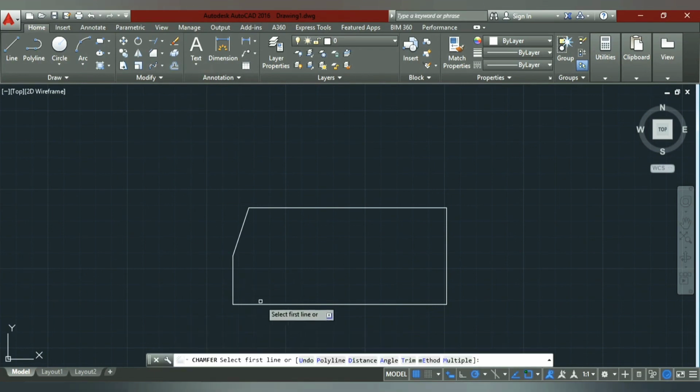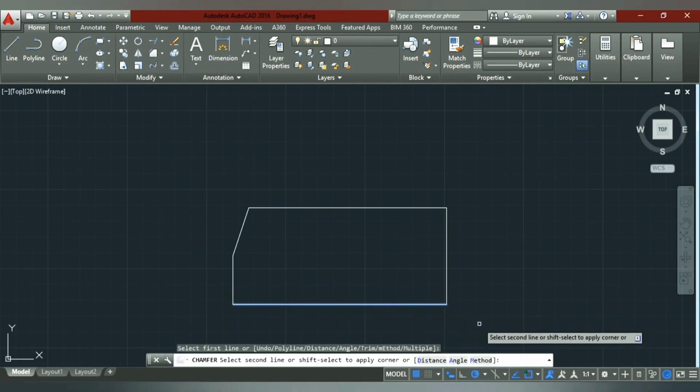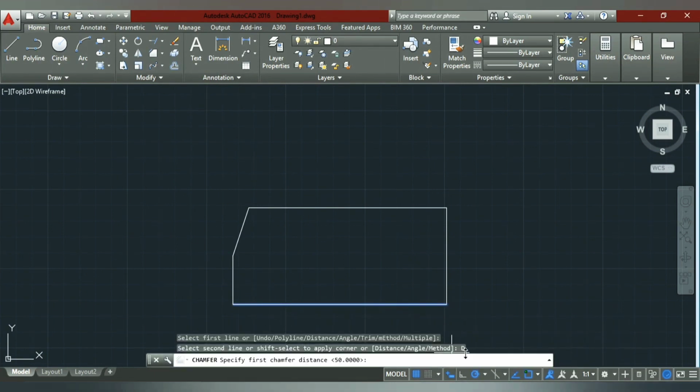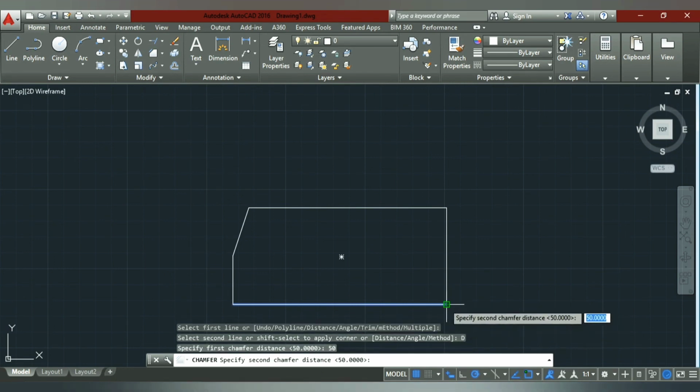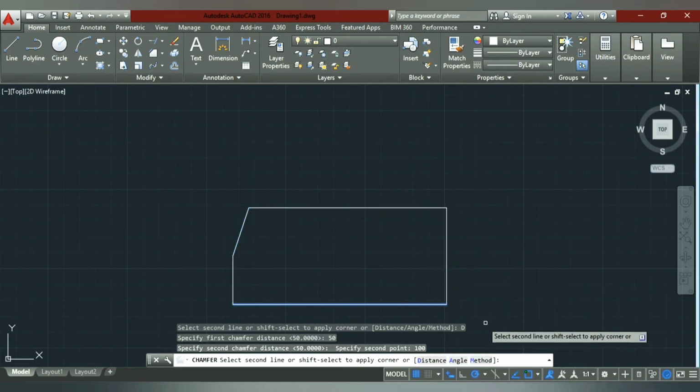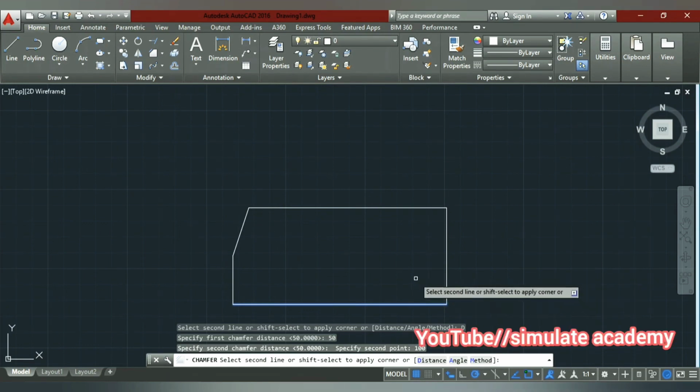Let's see once again chamfer, select first line, then if you want to give the distance of around 50, enter. And here you just have to select the endpoint. You can select the endpoint till the very length you want. I want 100 mm. Here you can see the 100 length has been applied on both sides.